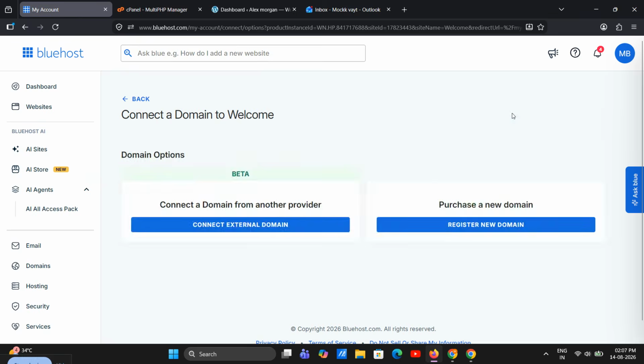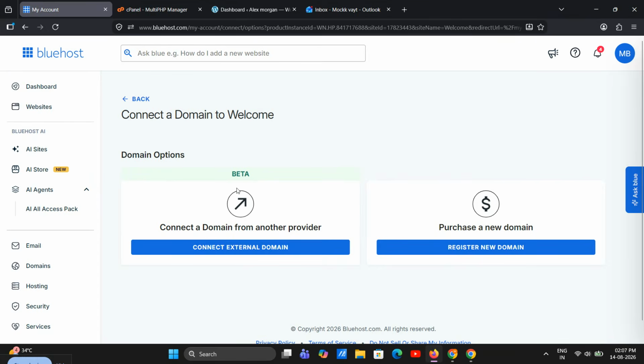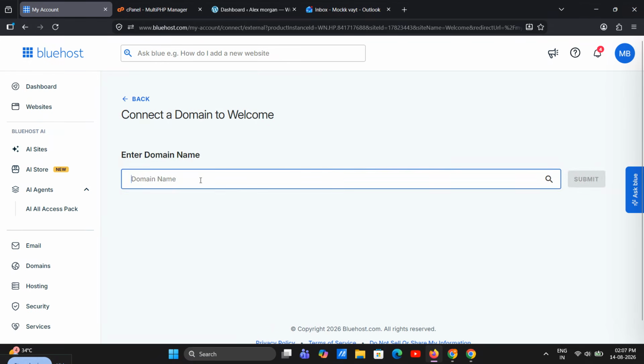Next, select User Domain Not Listed. This option is important because it tells Bluehost that your domain is not already inside their system and that you want to bring in a domain from another registrar. After that, choose Connect External Domain. This is the option that starts the setup for pointing a domain that you own elsewhere to your Bluehost site.